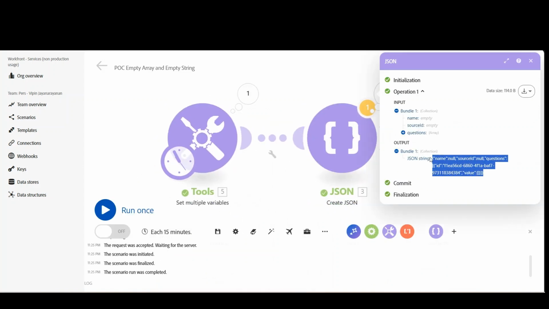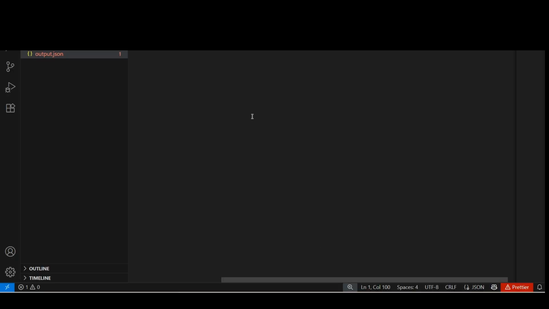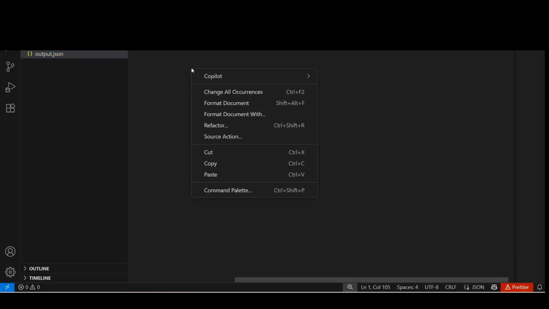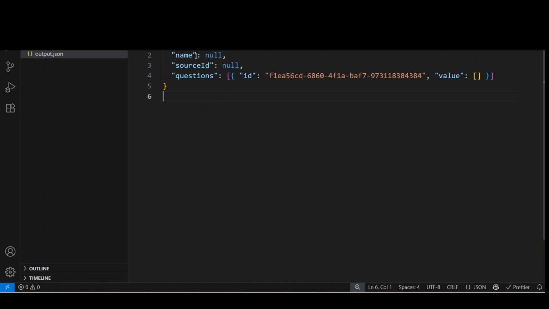You can see that the output is here. Let's just pretty print it. If you right click and format document, you see that name is coming as null, and source ID is coming as null, and this is not what we want. If you send it as null, the API might fail, the API might throw an error. It should be like this: basically double quotes. It should not be null, but it should be double quotes, without any value in it.